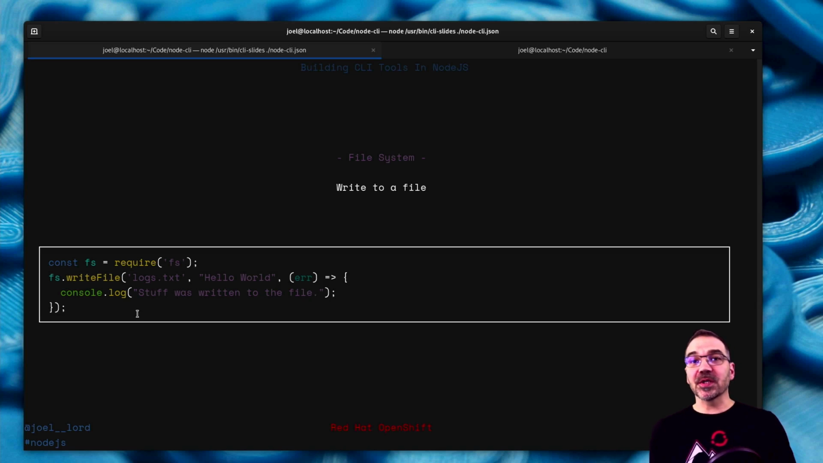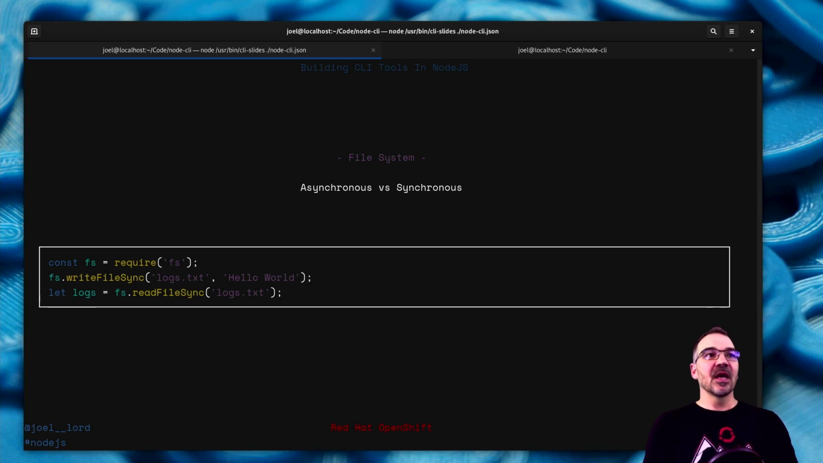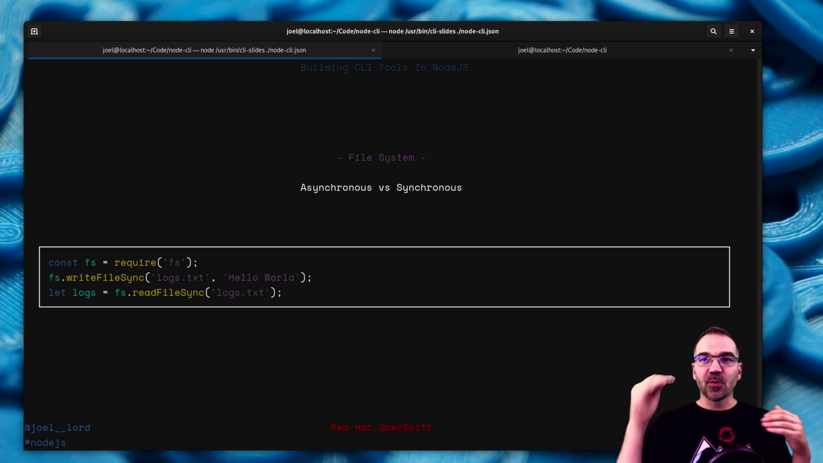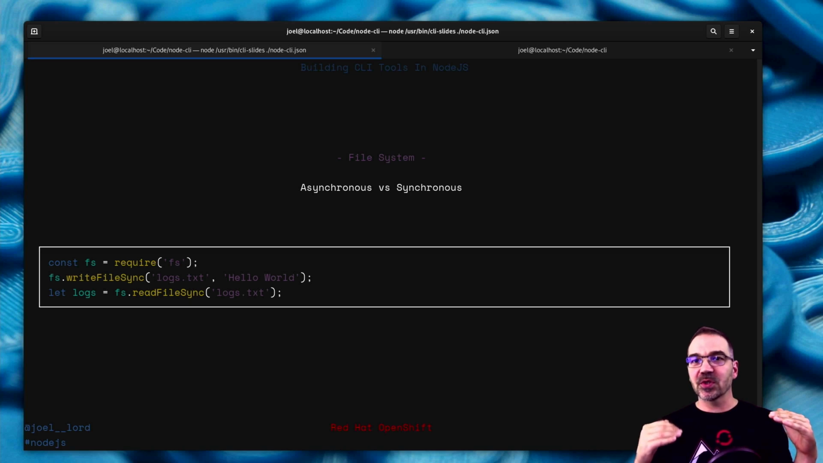writeFile works in a very similar fashion. So name of the file, the content that you want to write, and there's a callback that is called once the operation is completed. Now, those work very well, but there's a good chance that if you write and you read immediately afterwards, you won't get the final file that was just written. And that is because write and read are asynchronous, sorry.